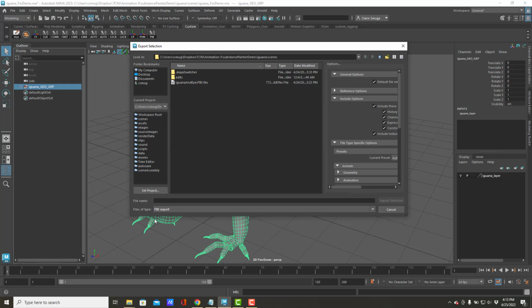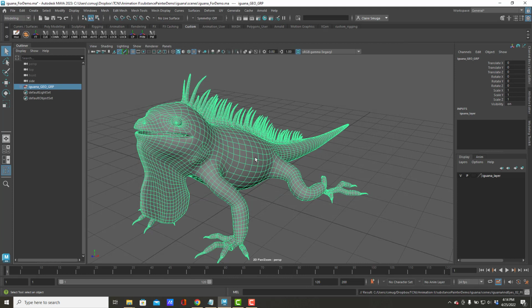So I'm going FBX. And you can see I've already exported this once, but just to do it again, we'll call this one iguana and eyes 2. I also always like to put the extension I'm using in the file name so I don't forget what I've tried in case it doesn't work. So there I go, that's it. And now I am all done in Maya for a little bit, so I'm going to pause this video here, and in the next one I will start talking about substance.